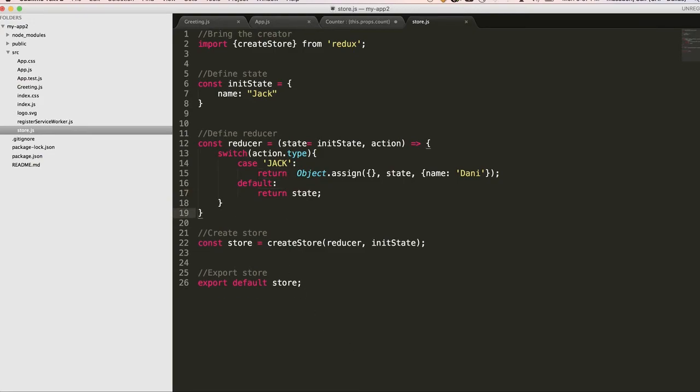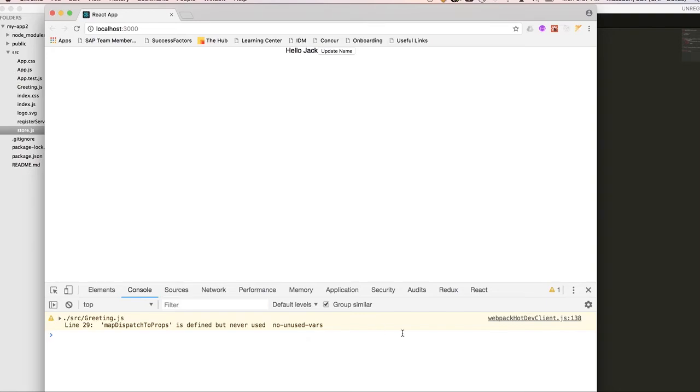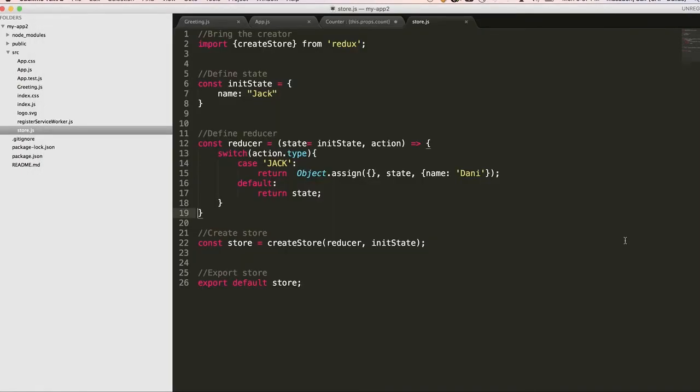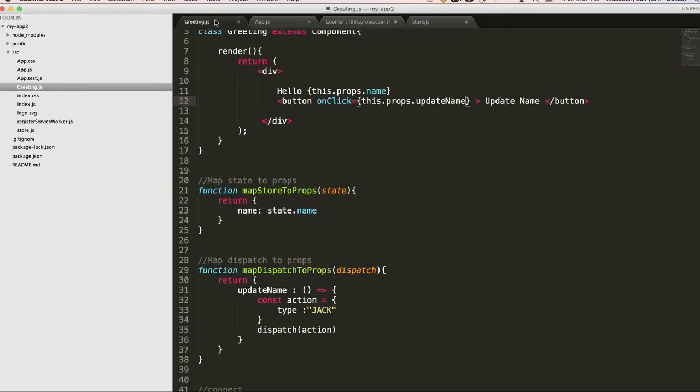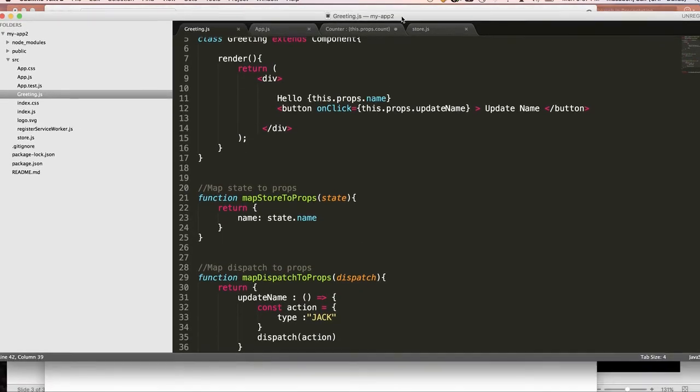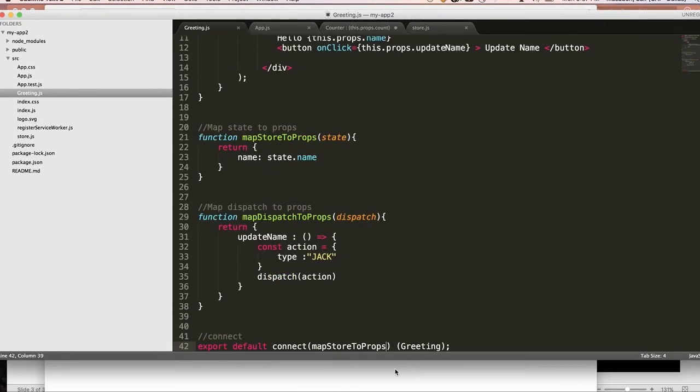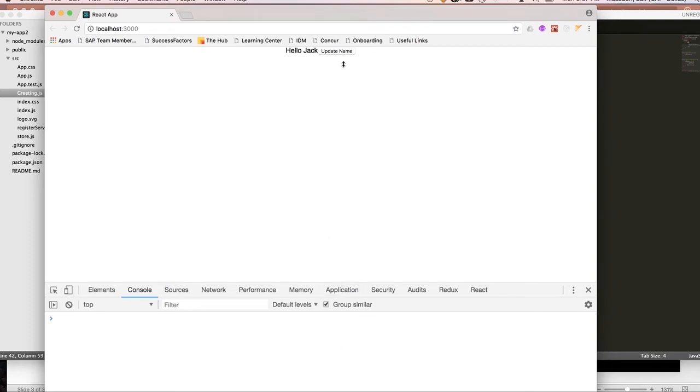Let's go and look back. Now that's fine. Map dispatch to props is complaining about something. Let's go back to the greeting here and see. So okay, we didn't pass this function, so we need to pass this function right here, and I probably need to change this. So I have to now map the function here, and now let's go back. So no complaining, Danny. So that's what happened now.